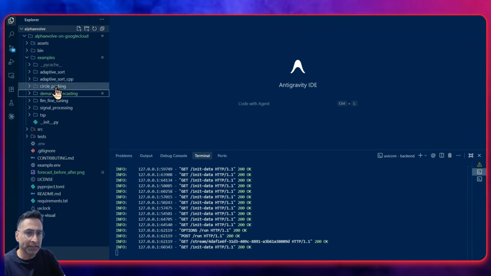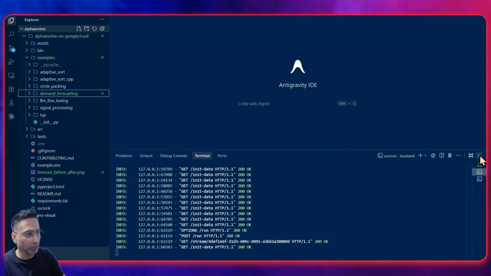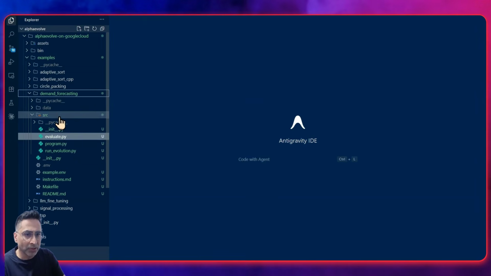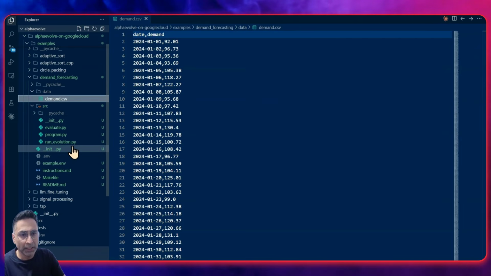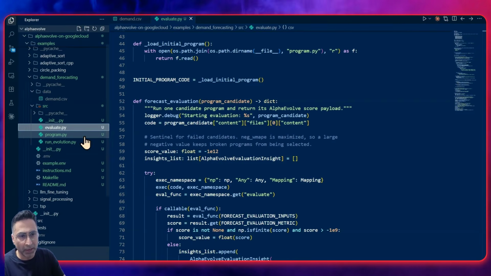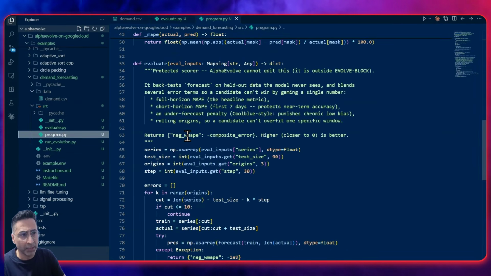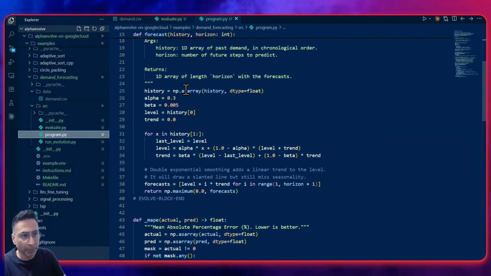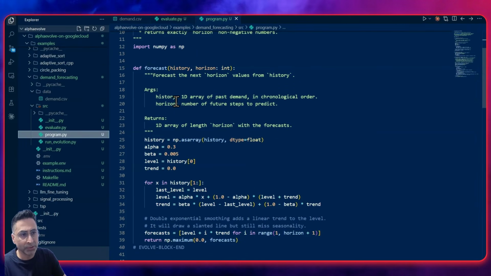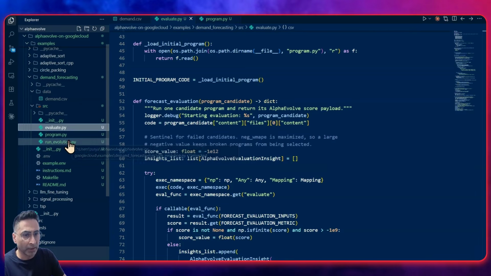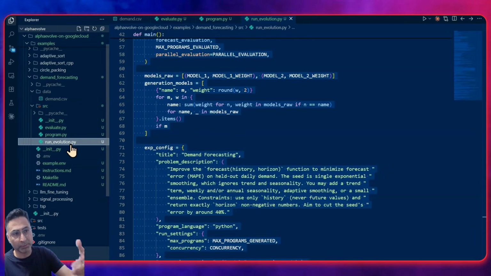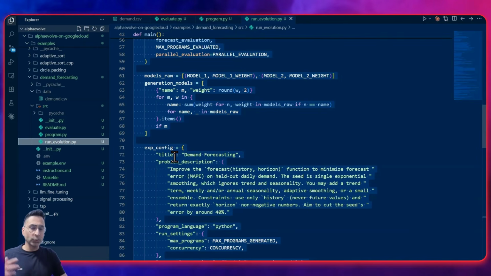So these are all the examples that you saw in the GitHub repository. And in this case, I actually created my own. So you can see that I have this demand forecasting and I created this data which you saw. And then this is the evaluate.py. This is the program.py where I've used a simple forecasting example, right? So this is the forecasting example. So I basically ran the evaluate program, and the run evolution is something which got created after running that particular algorithm, right? So that's what I did here.